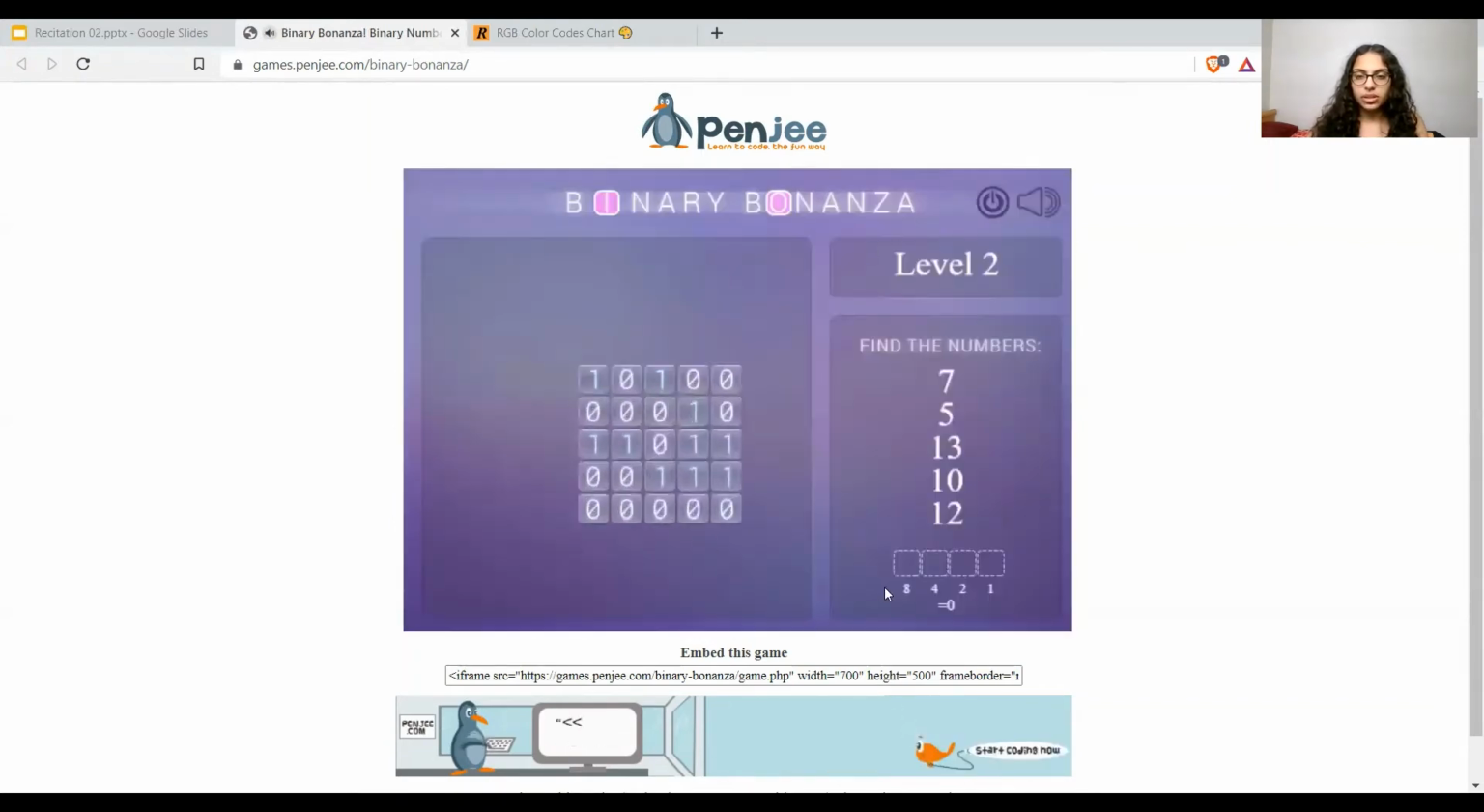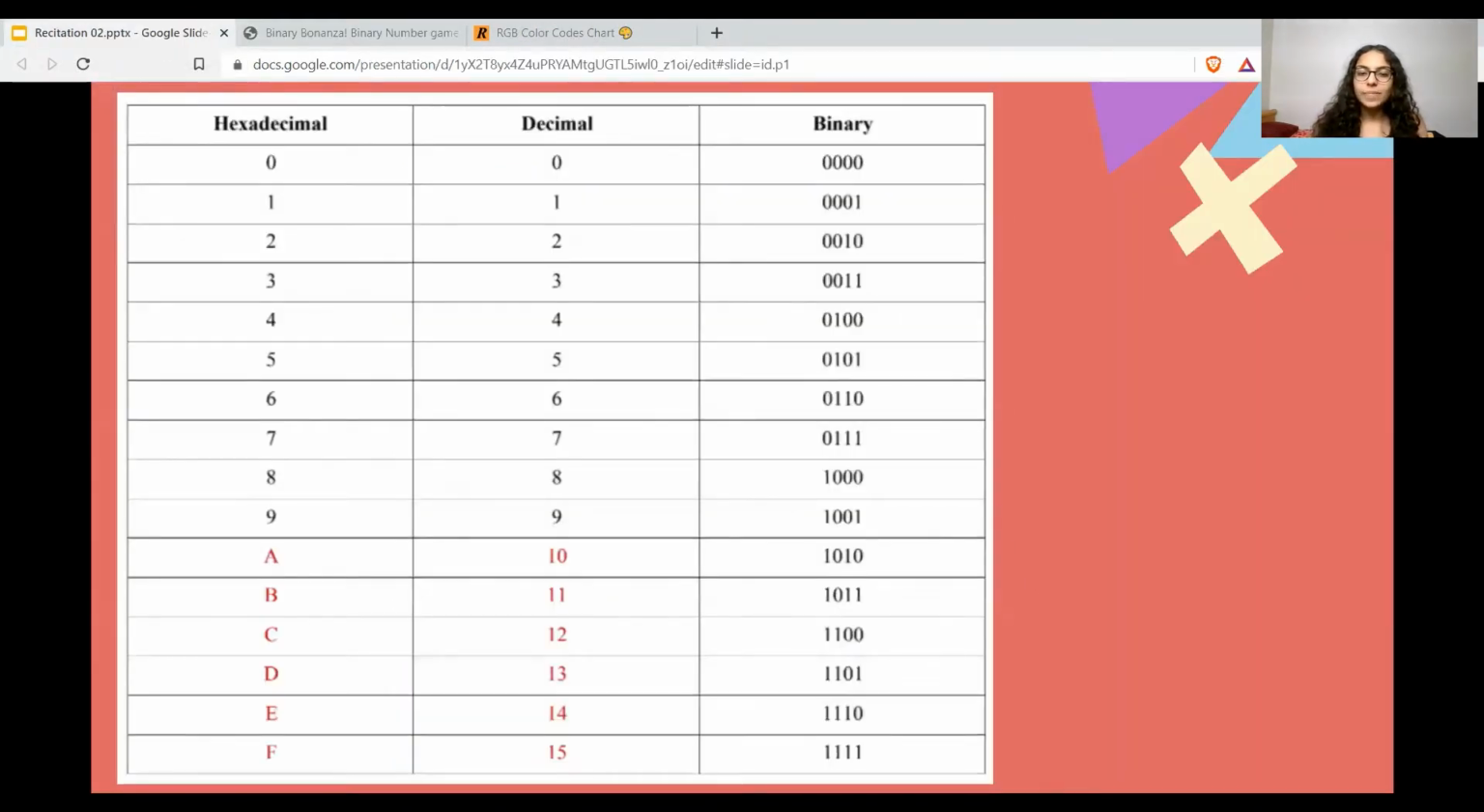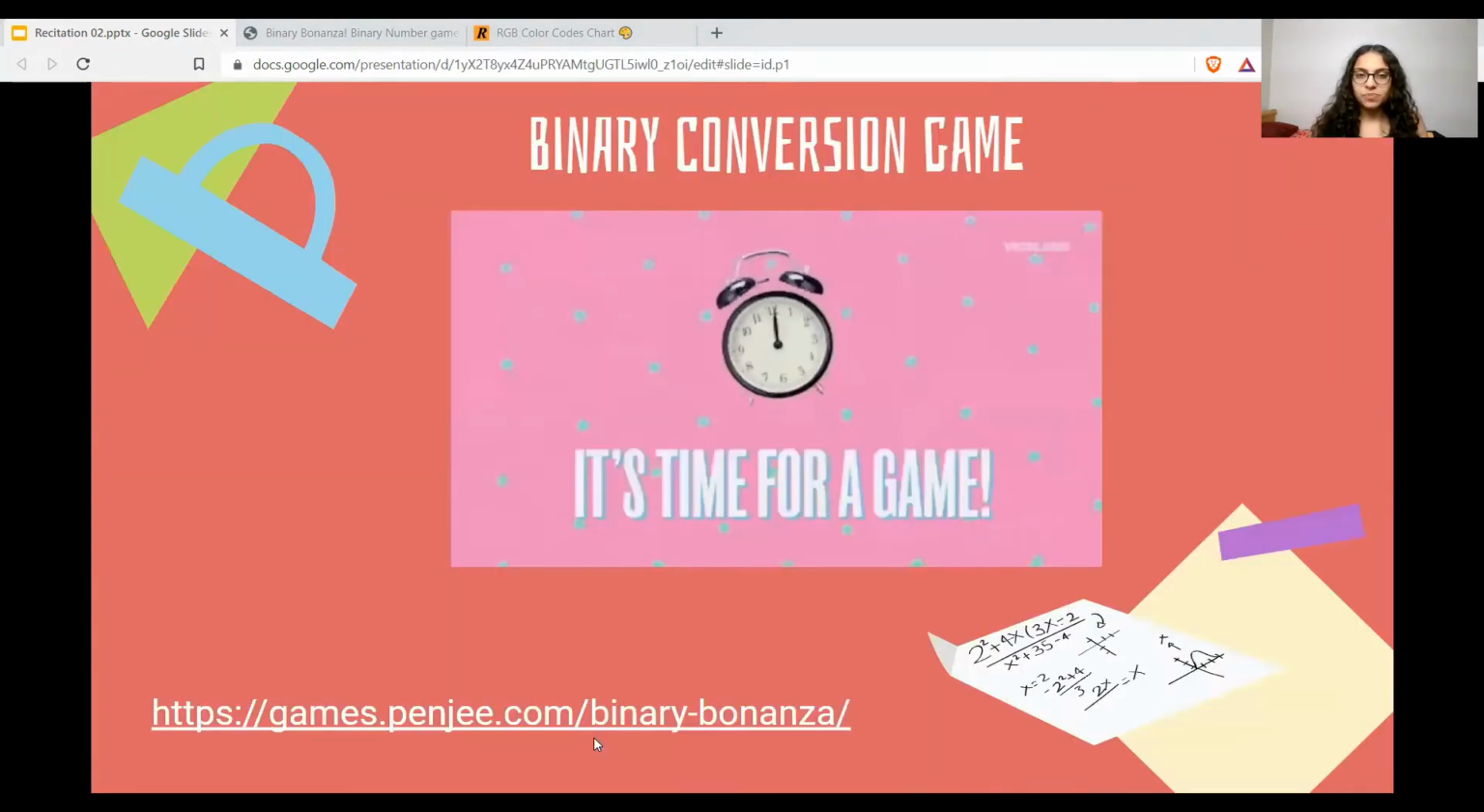And with this, we complete the level and we move on to level 2, where 4 bits have to be selected. So this is a very good game to understand how binary numbers work. So I would urge everyone to go through it once and just play around with it for some time.